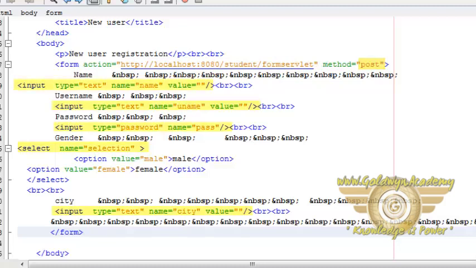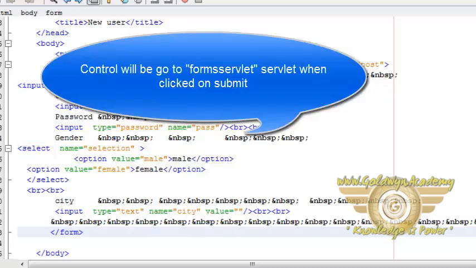There are several text boxes in the form. One is for name, other is for username, next is for password, for gender and for city. When we click on the submit, the control will go to form servlet.